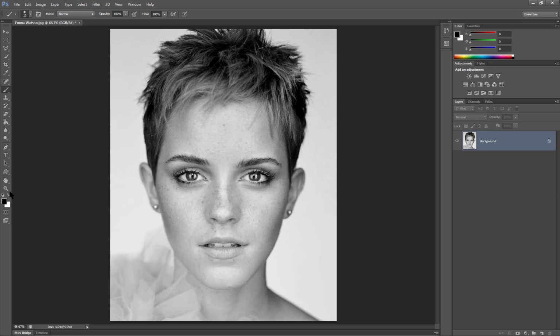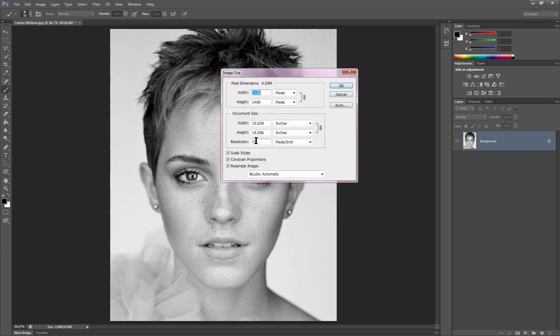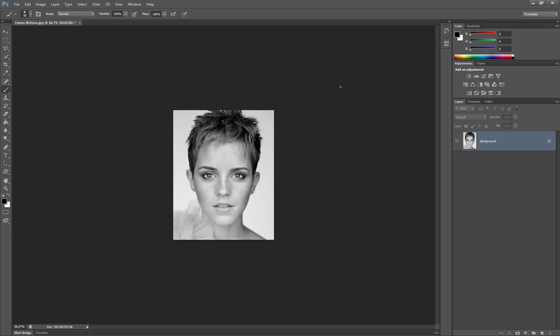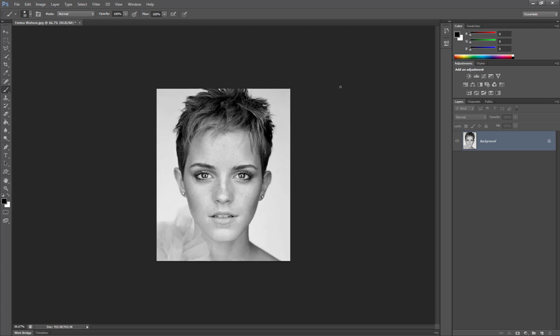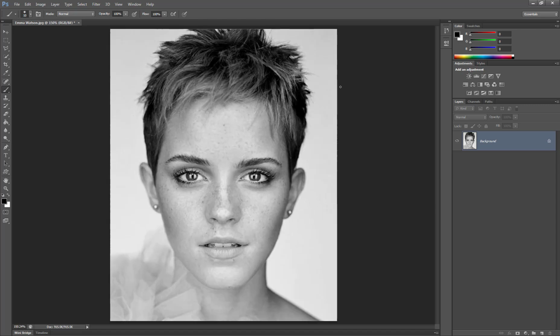Next we're going to go to Image at the top, select Image Size. And we're going to change our resolution to 72 pixels per inch. And then we're going to change the width of our photo to 500 pixels. And that'll automatically change your height. After you do that, you're going to click OK, and it'll make your picture smaller. Next, we're going to do Control plus. And you could technically do Control 0 to scale it to frame size if you would want to.